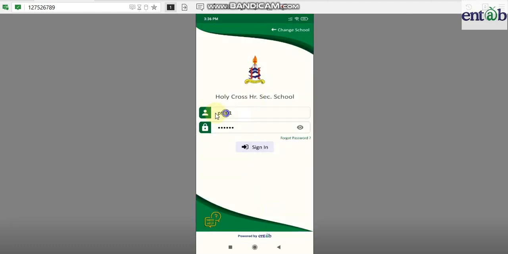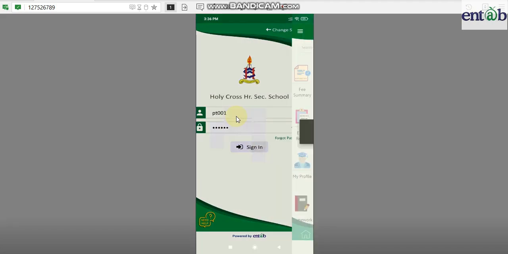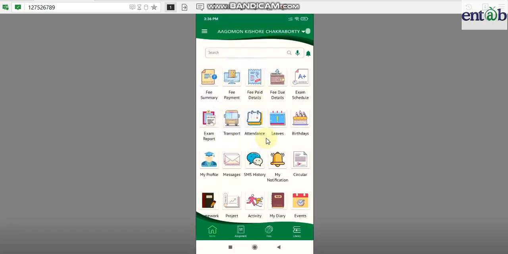After typing the ID and password, click on the sign in option. Whenever you click on that, your app will log in. Now over here, as you can see, there are so many options, but in this video I will cover the important options which we have here.